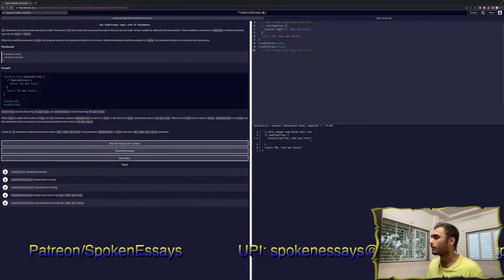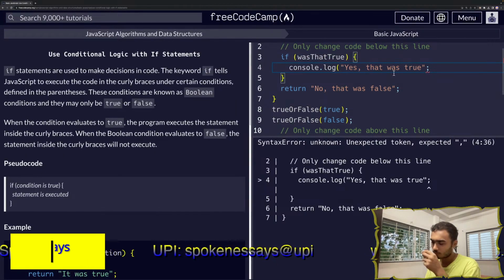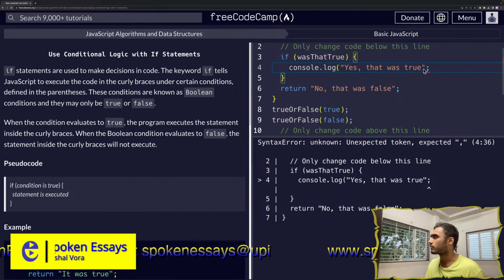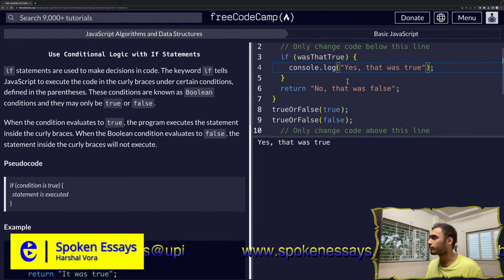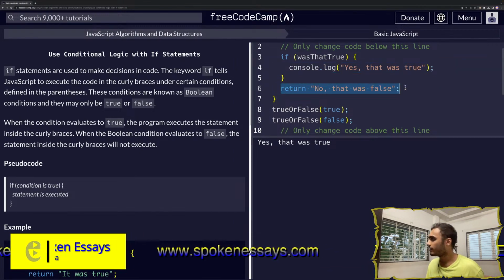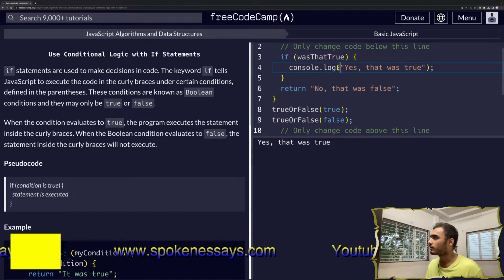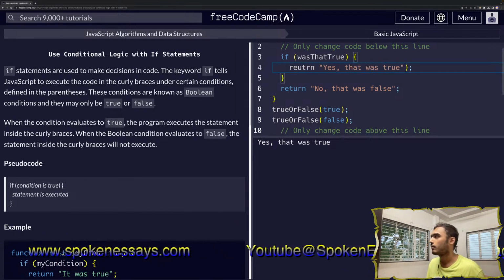Okay, sorry, that got zoomed out. I need to do something about this. Okay, and we put that. So it says yes, that was true. Okay, it should also return another value. So it does return the values. Just because the return function doesn't show it doesn't mean it's not working.